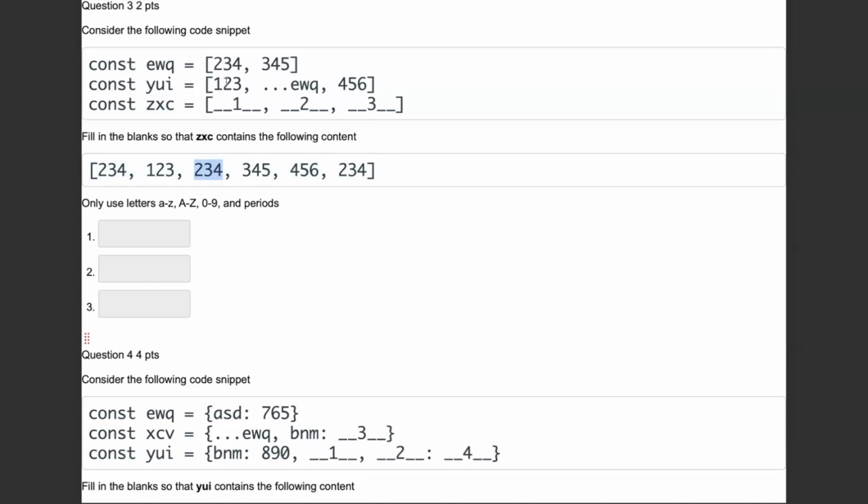let's see. Okay, 1, 2, 3, right? So we have 2, 3, 4. Then 1, 2, 3, 2, 3, 4, 3, 4, 5, and 4, 5, 6. Okay, so it looks like the second item is just this spread over here. So 2 looks like it is the spread of YUI.